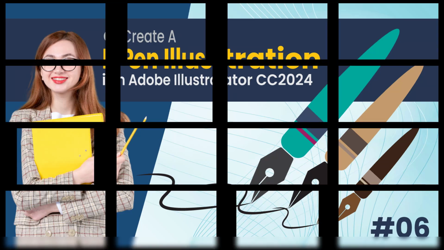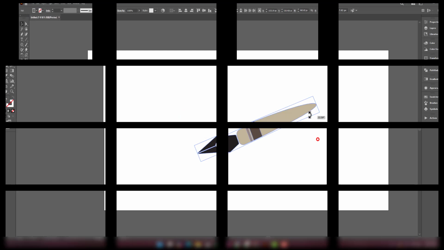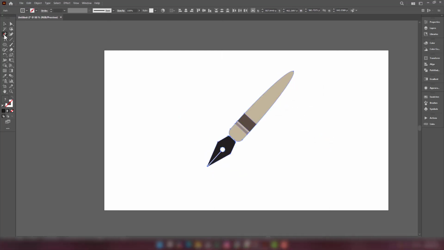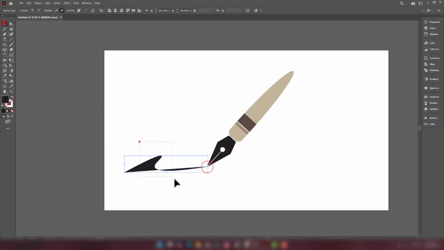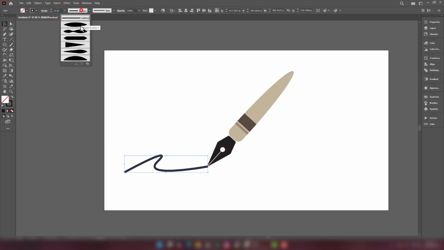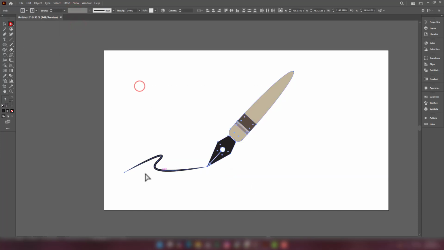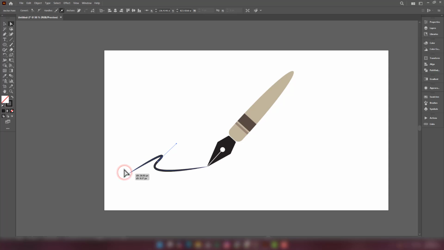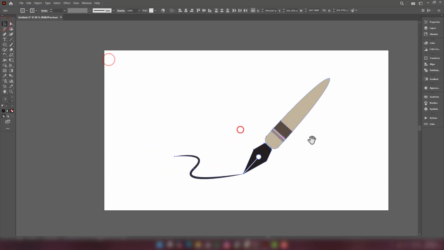In today's tutorial, I'm excited to show you how to master custom shapes and illustrations in Adobe Illustrator CC 2024. Whether you're working on a logo, crafting an icon, or simply adding a distinctive flair to your designs, understanding how to create custom shapes is a game changer. So, let's jump in and unlock your creative potential.